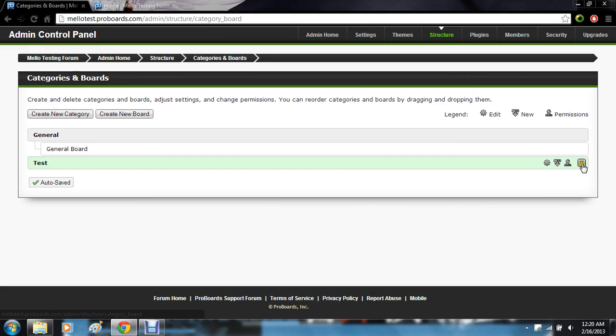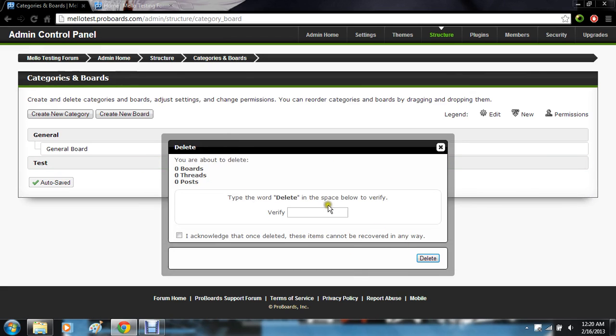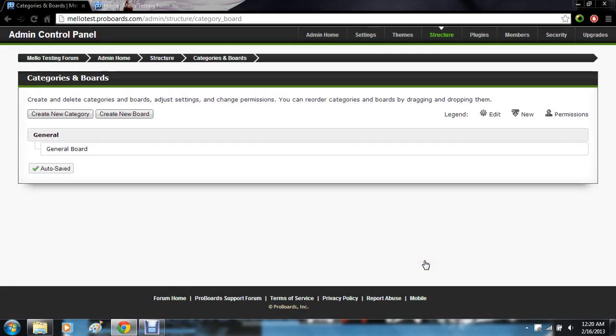And again, these are just testing, so I'm gonna go ahead and delete it. The cool thing too is when you delete anything on version 5, a lot of the times they'll ask you, are you sure you want to delete it? And by doing so, you have to type the word delete, and I acknowledge once that is deleted, these items cannot be recovered in any way. However, even though it says that, you can go to support and ask for it to be recovered, but there's going to be a fee for that. I think it's around $20 usually, so be prepared for that.